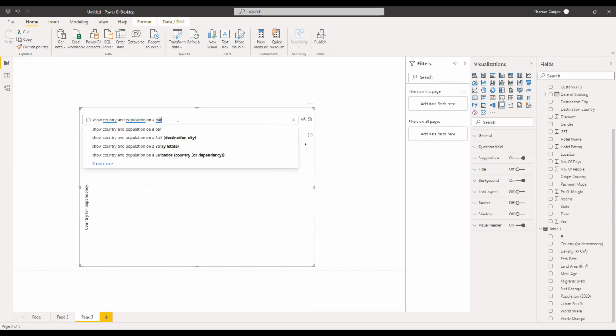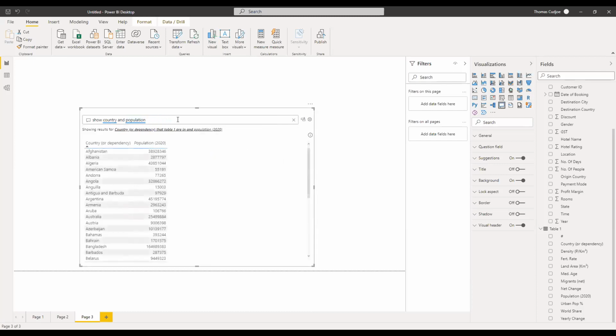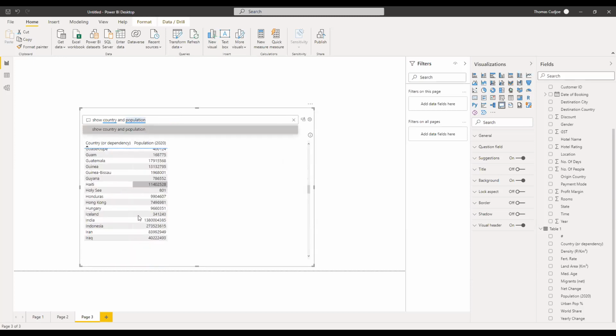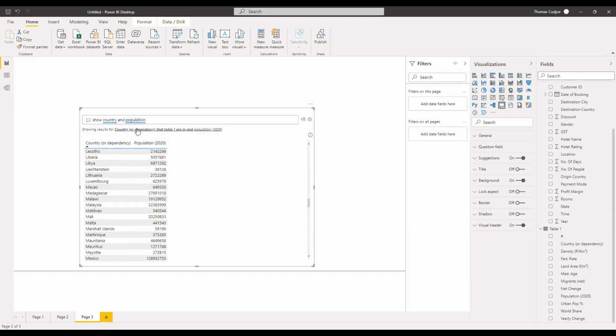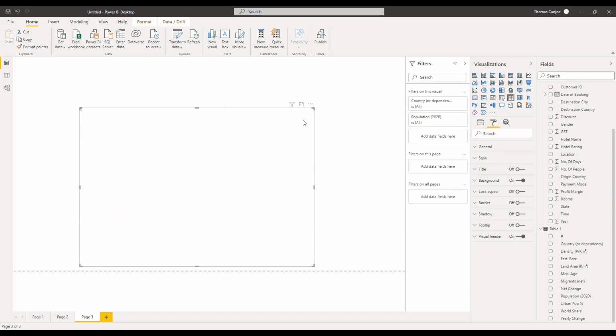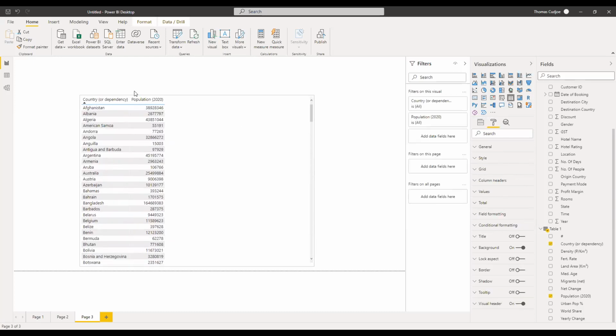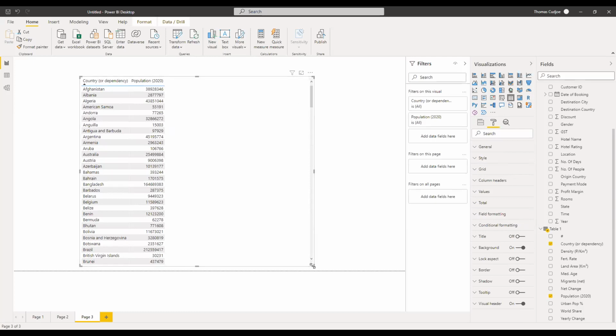Okay, no problem. So here we can just say something like, show country and population. And you can see that this has given us a table. So if you are okay with this, I just click on this. And then I can use this option here to convert this into a normal visualization. So now I click on this. Now this becomes a chart that I can use to build my reports, just using normal English.